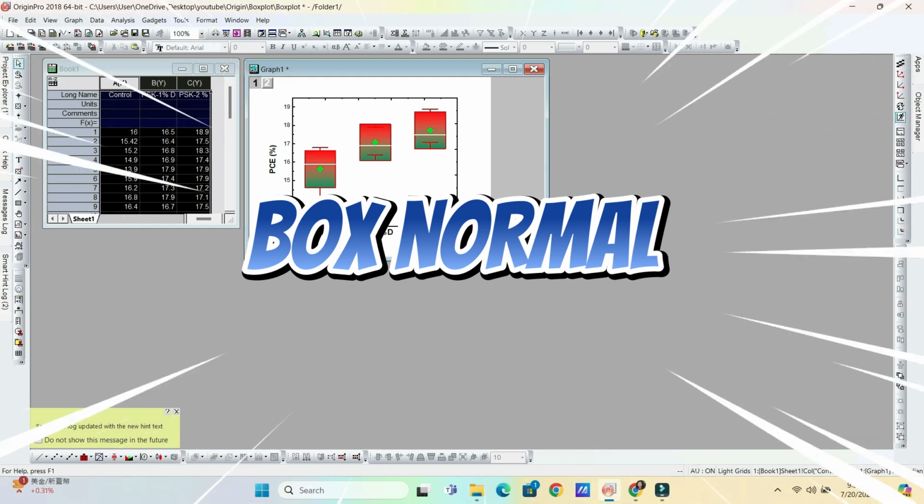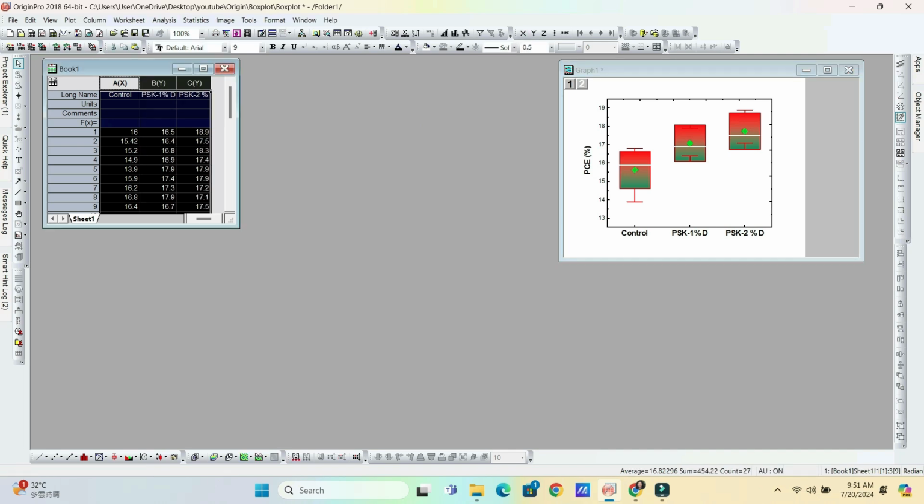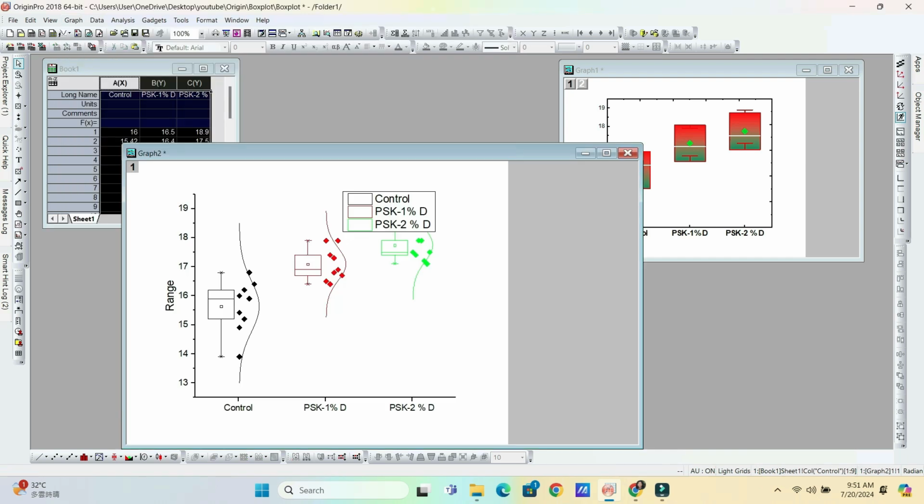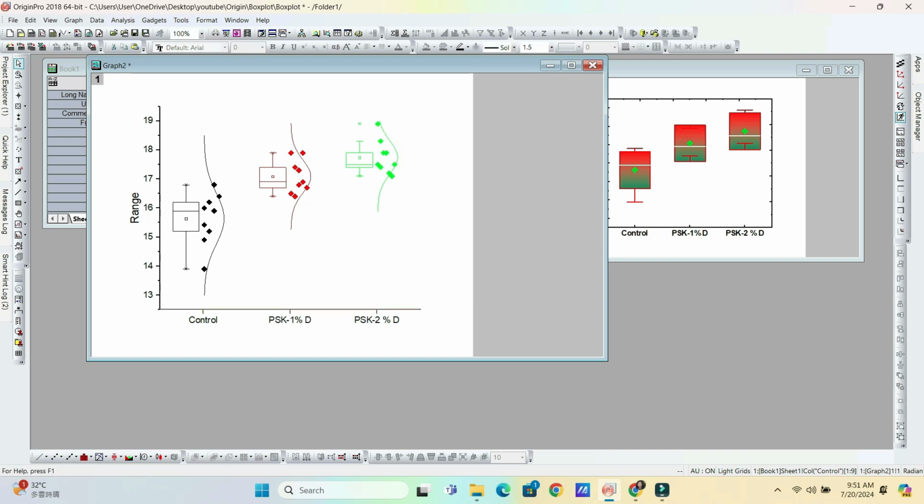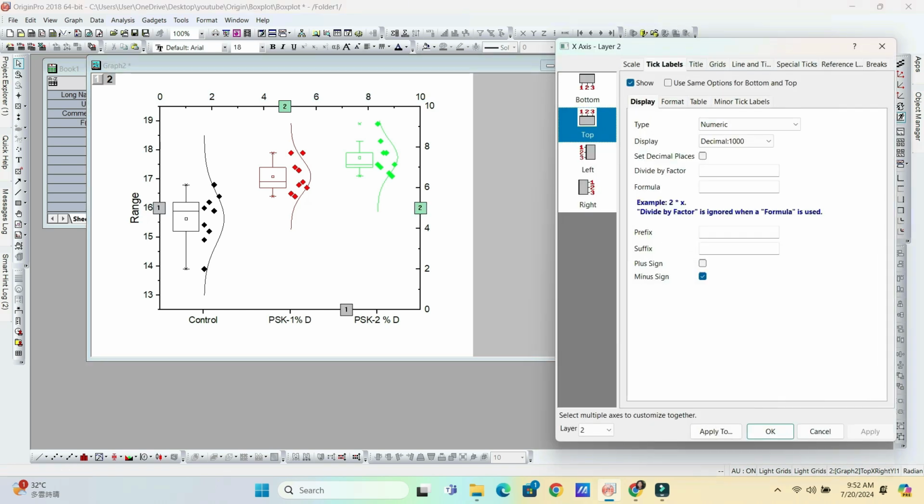Next, we can check how to plot box normal in Origin. Select the data and click the box normal. The box normal plot is shown here. Delete the legends. Next steps are the same as we saw in the case of the normal box plot. Modify the axis like axis thickness, grid line thickness, font size, etc. Next, modify the box same as before. Here a little more options are available. Choose them wisely. The final plot will look like this.